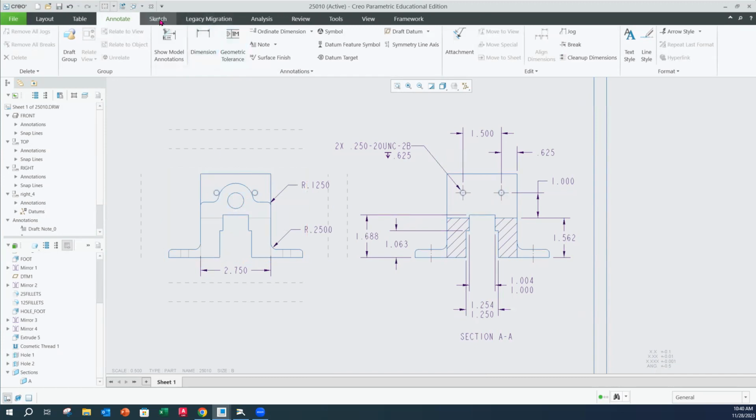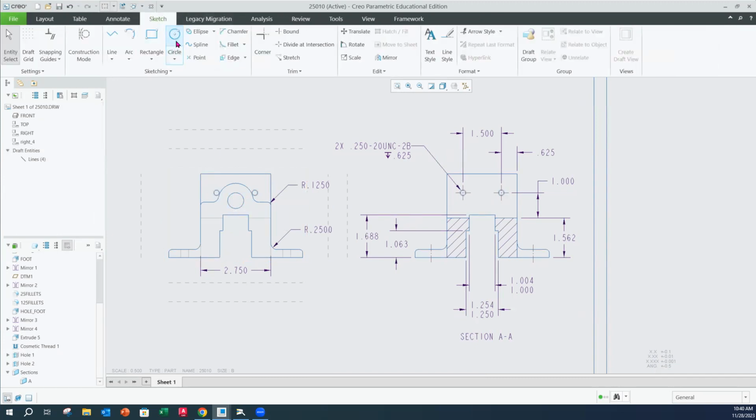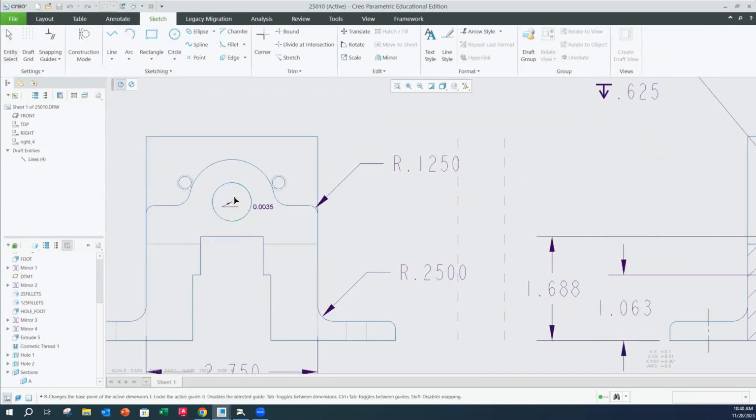But now what we're going to do is we're going to go over to sketch and we're going to sketch a circle. Okay. And we're going to start at the center of that circle and we're going to go to just a little bit outside of it. All right. Just a little bit. And it's there. And then what we're going to do is we are going to reselect that hole, left click on it, and we're going to go to this little pencil that comes up. We're going to look at the line style.